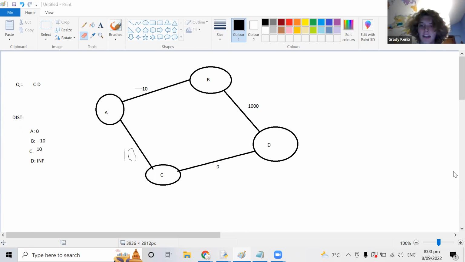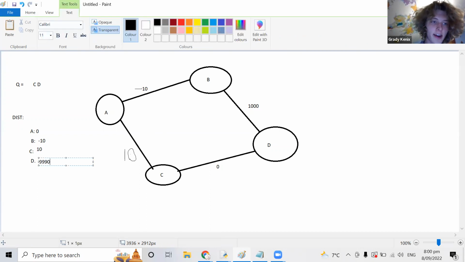Considering we're at B and we're considering the distance to D, what is the alt distance here? If we remember the alt distance, like Helena says, that is 9990, and that is correct. It is the currently accepted distance from A to B, which is -10, plus the direct distance from B to D, which is 1000. So that's 9990. That does happen to be less than infinity. Big though it is, it is less than infinity. So we will currently update the distance to D to 9990.